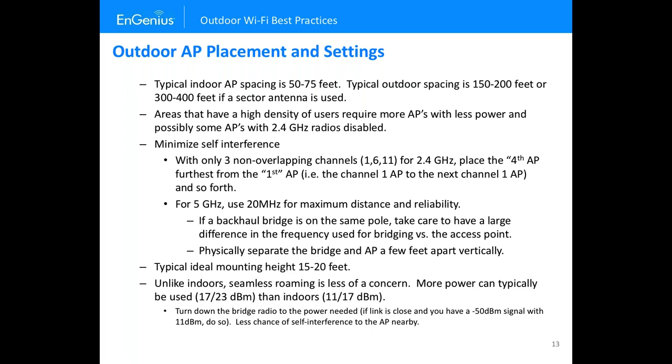Now, you could play with power, but don't use power as a way of making up for poor coverage. In other words, if your signal's down and your client devices aren't connecting very well, you really should put another access point up.